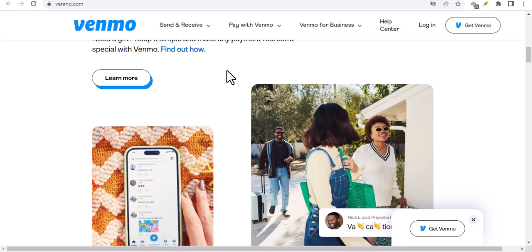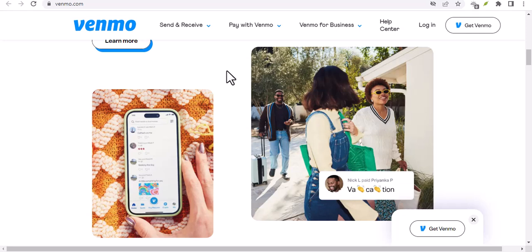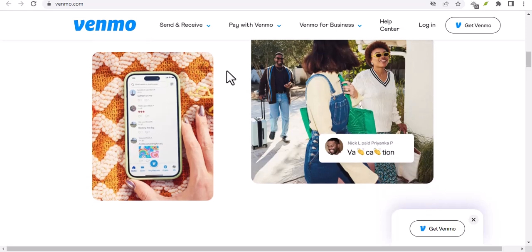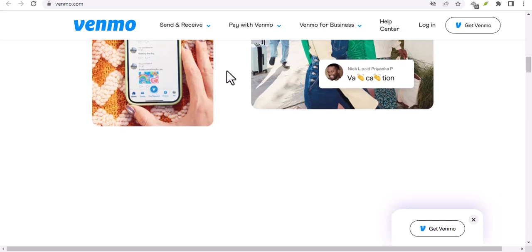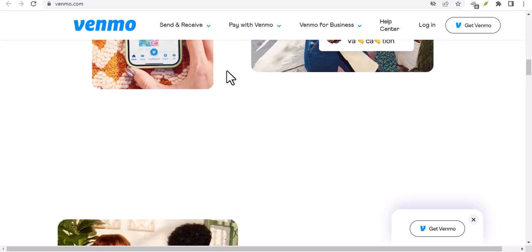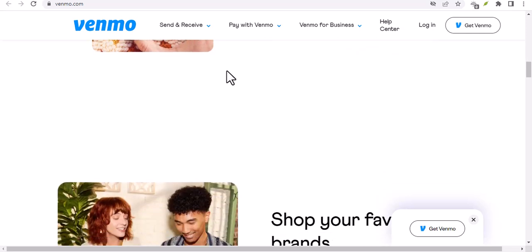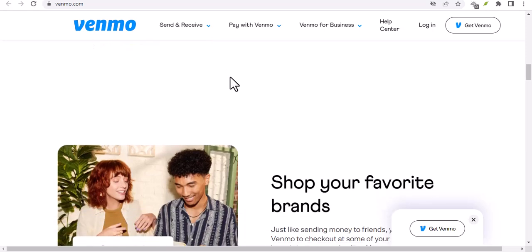Method 1: Checking your balance within the Venmo app. Alright, let's get to the good stuff. The most common and easiest way to check your Venmo balance is within the Venmo app itself. Here's how. Open the Venmo app. Launch the Venmo app on your smartphone or tablet. Home screen: once you're in the app, you'll usually land on the home screen. This is where you'll see your recent activity, including incoming and outgoing payments.